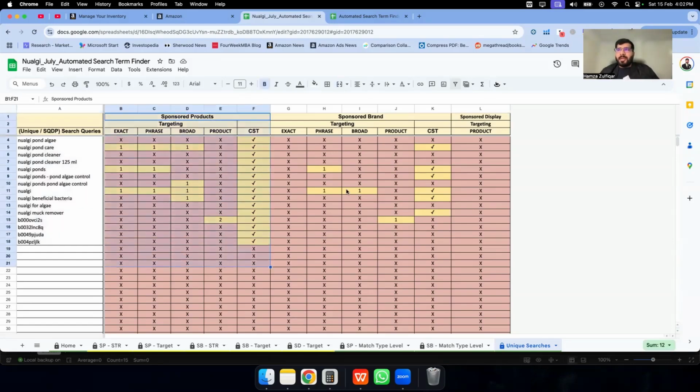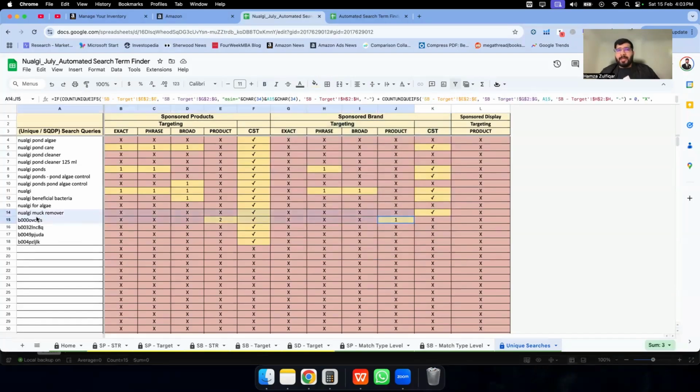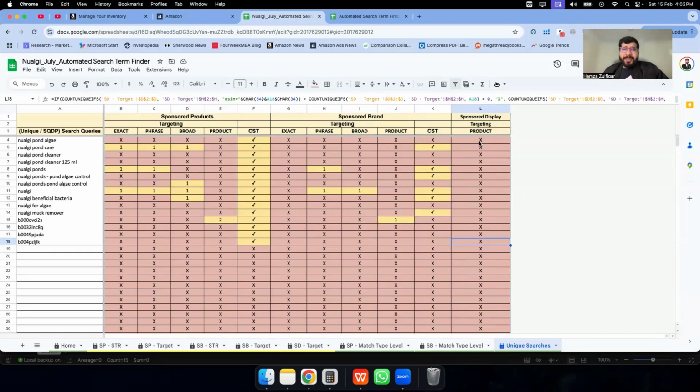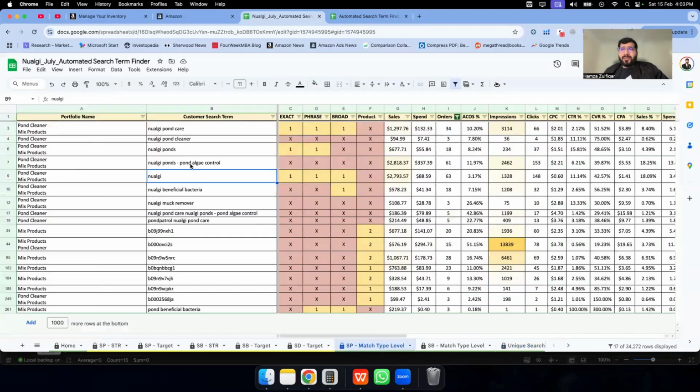This is for sponsored products. And then in sponsored display, I can easily see that there are a few terms which have been targeted in phrase match type, broad match type, and in product. This product might be the ASIN. Yes, this is the ASIN. And if we have sponsored display data, it will definitely show you whether we have targeted it or not. So it's a great way to visualize the data and see what is working for your search terms and what is not.